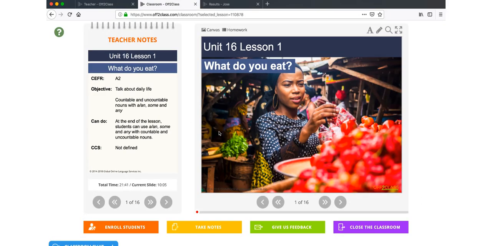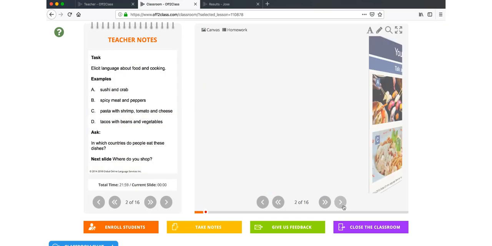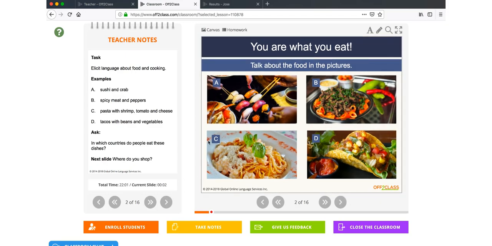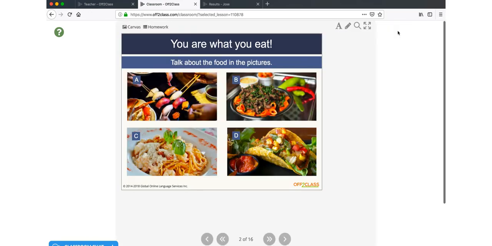I've got one lesson opened up. So you could imagine that I would be leading this lesson on a projector or a TV screen or whatever you have equipped in your classrooms. On the right, I have the lesson content, and on the left, I have the teacher notes. So as I move through the lesson content, the teacher notes move with me. Now, if my students were following along to this lesson, I would hide the teacher notes.